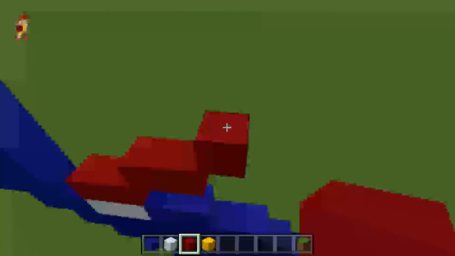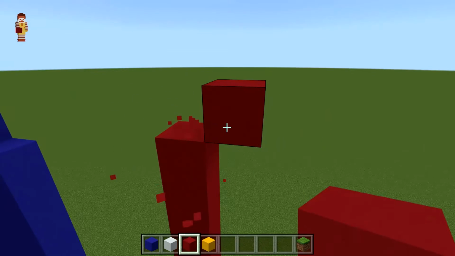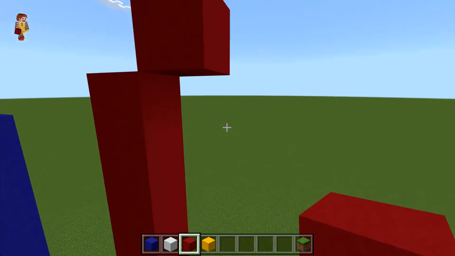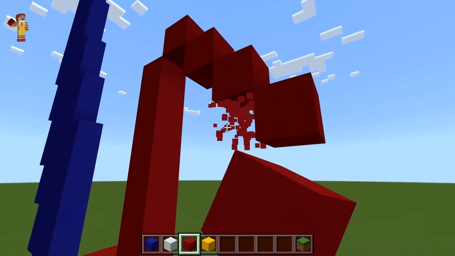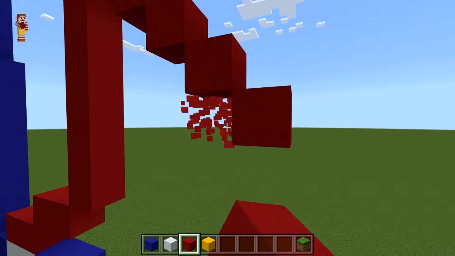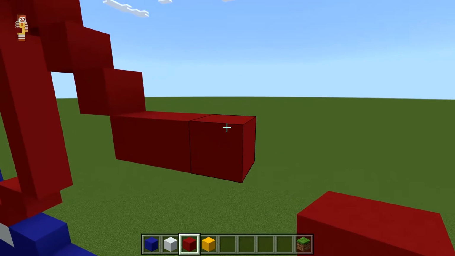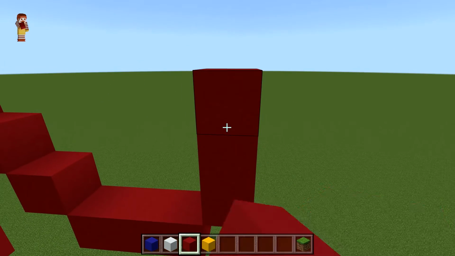Go up by 5. 1, 2, 3, 4, 5. Do an upright diagonal. You do 4 downright diagonals. 1, 2, 3, 4. Right by 2. 1, 2. Do an upright diagonal. Up by 2. 1, 2.